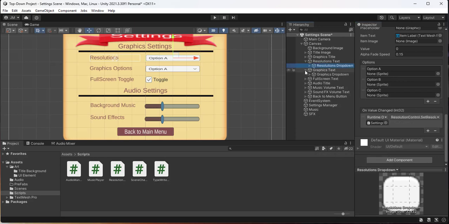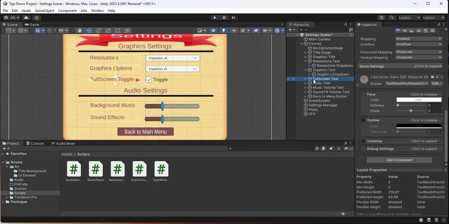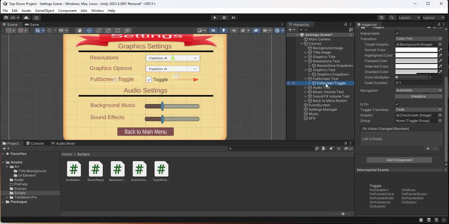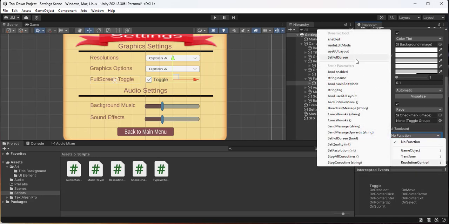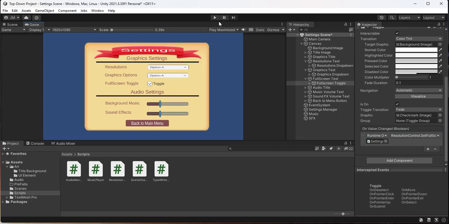Then if I go to my graphics dropdown, I do the same thing. I'm going to add something, drag the settings manager there, link to our script resolution control, and then set quality. Then I'm going to do the same thing with the full screen toggle. Add my settings manager, go to my function, and look for set full screen. Yep. And now if I hit play, let me change this to play maximized so you can kind of see it.